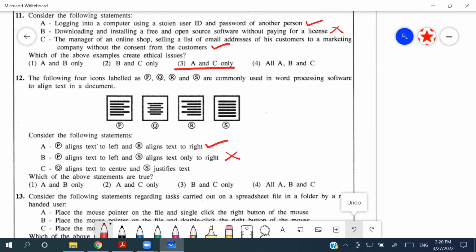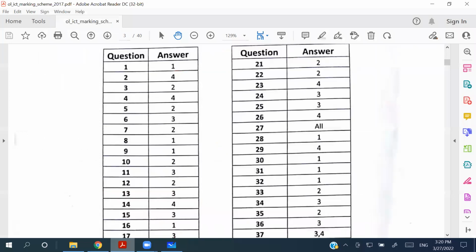So it is incorrect. Q aligns text to center and S justifies text. Q aligns text to the center and S justifies. Yeah, that is correct. So again, A and C is going to be the answer. 12th one, second one is the answer.